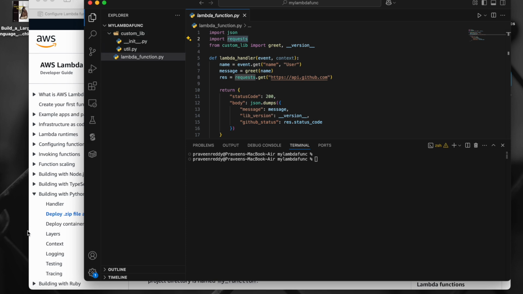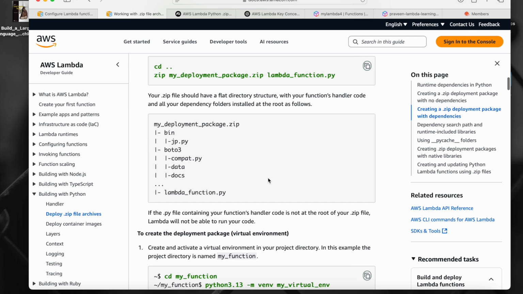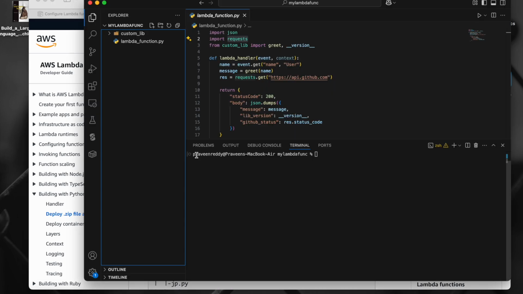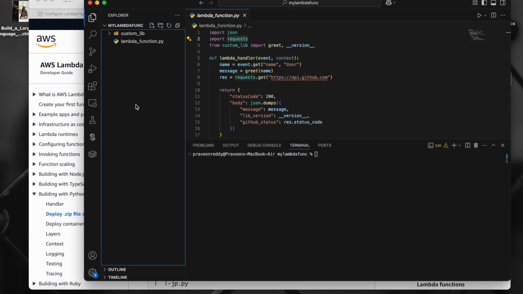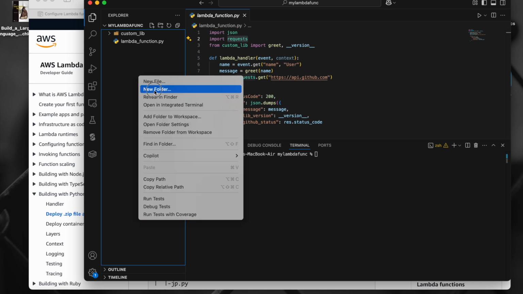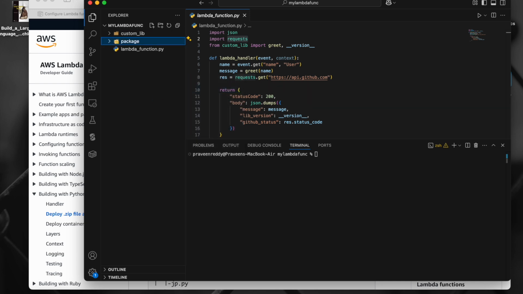Okay, so now if you come to this documentation page, what they are saying is, in case we directly install everything, the code might look messy while development. So he suggests creating a folder called package, inside which you install all the things, but while zipping you make sure everything is in the root directory only. So let's create a directory here, package. That's it. Now I'll run the command.